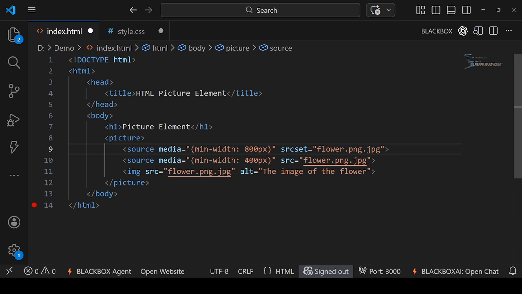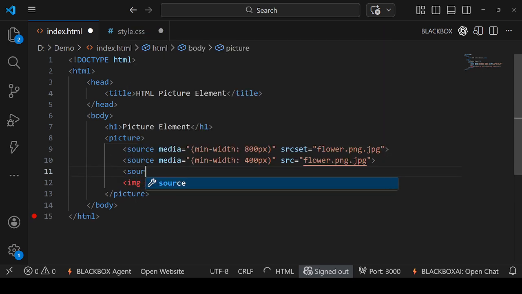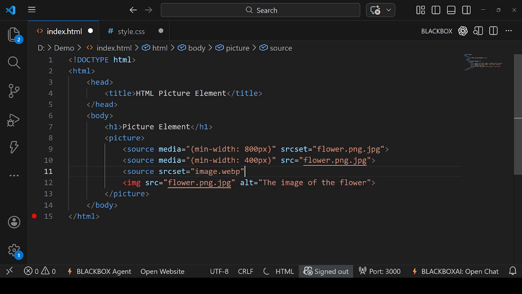So here we have a demo of how it looks. For example, I'm going to set another source. Now what you need to write here is the srcset, and in the srcset I'm going to give it a demo image, and that is image.webp. And I'm going to set here the type attribute. The type would be, for example, image/webp. And I'm going to close this tag.